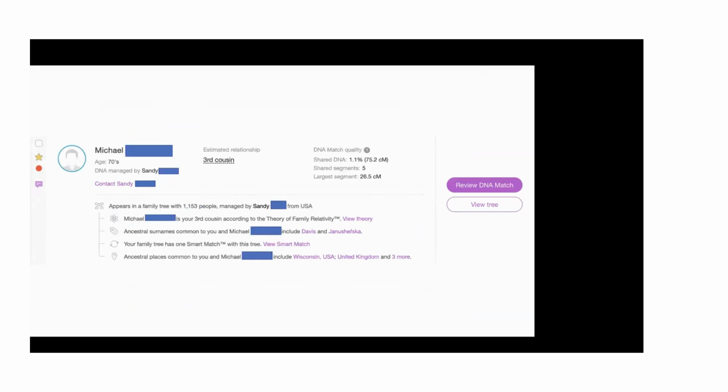Well, now let's examine the information provided for each match in more detail. And I'm going to use another example from my match list. The first thing you see is a summary like this. Now, this particular match is to a man named Michael. And while the report does show his last name, I have covered it for privacy wherever it appears. Well, there is a lot of information in this summary, so let's review from left to right.